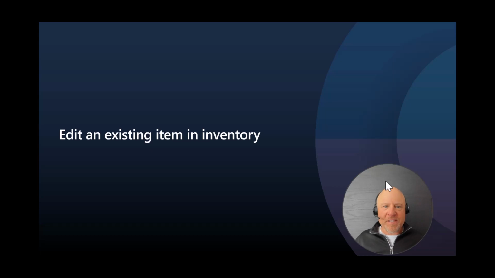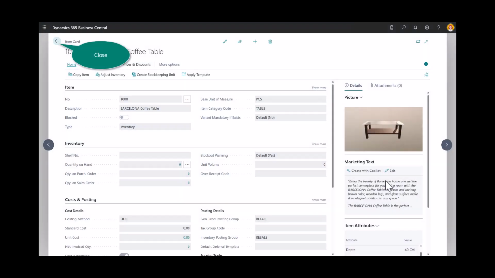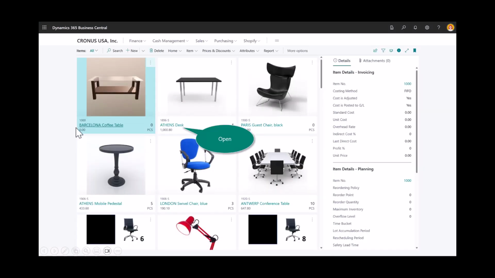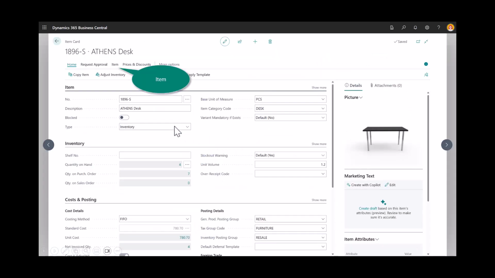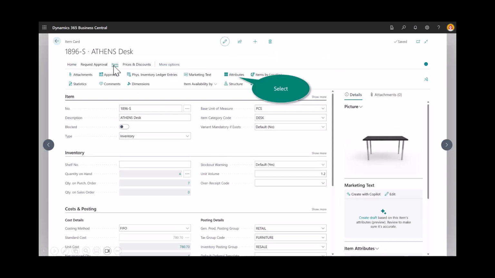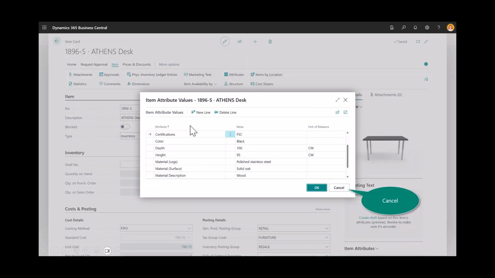I want to show you how to take an existing item that you already have. So instead of scanning the document, or an image, I should say, you can hit close. Let's just open up Athens desk. Same thing here. I'm going to go into item, and you can update the attributes for this particular item. So I'll show you where that is.